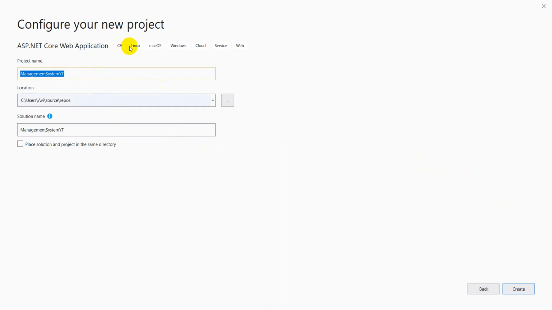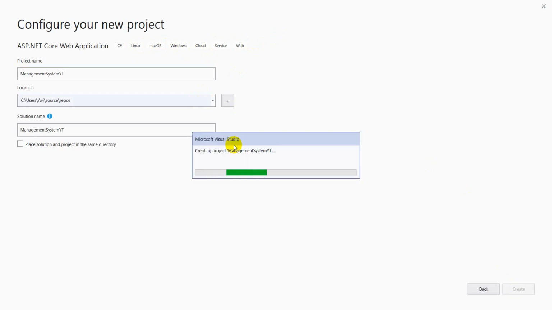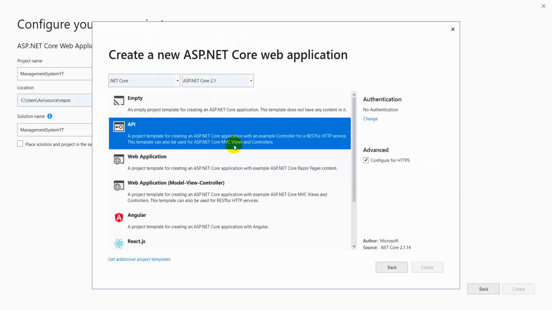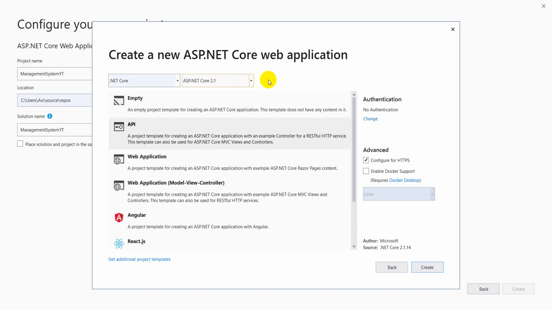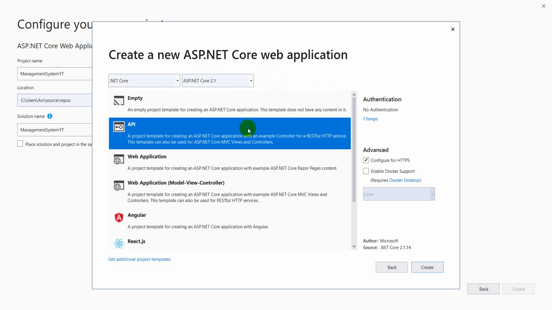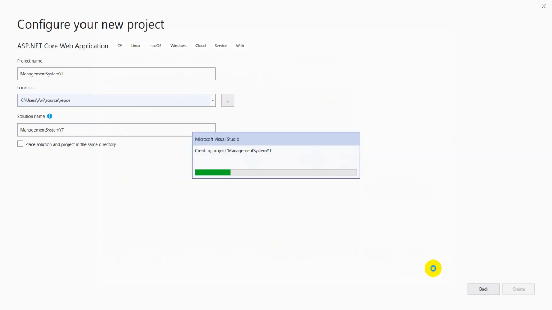ASP.NET Core application is in C# for Linux, Mac OS, Windows, cloud service, web, anything, everything. Now it's for everything. Just hit create. It will definitely take a little bit of time, but it was quick. Okay, so it will be my API, .NET Core. You can choose the version. For now I'll just leave it as it is. I'm not doing anything. I'll just say okay, I'll be creating an API. Great.